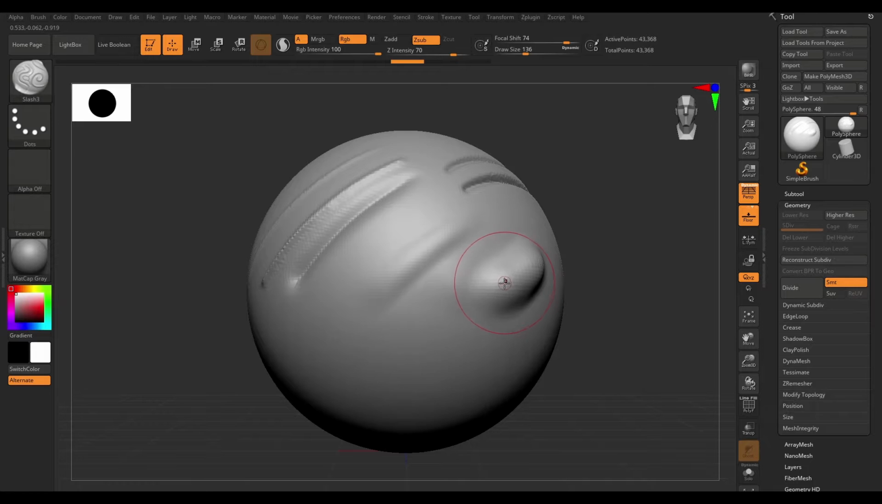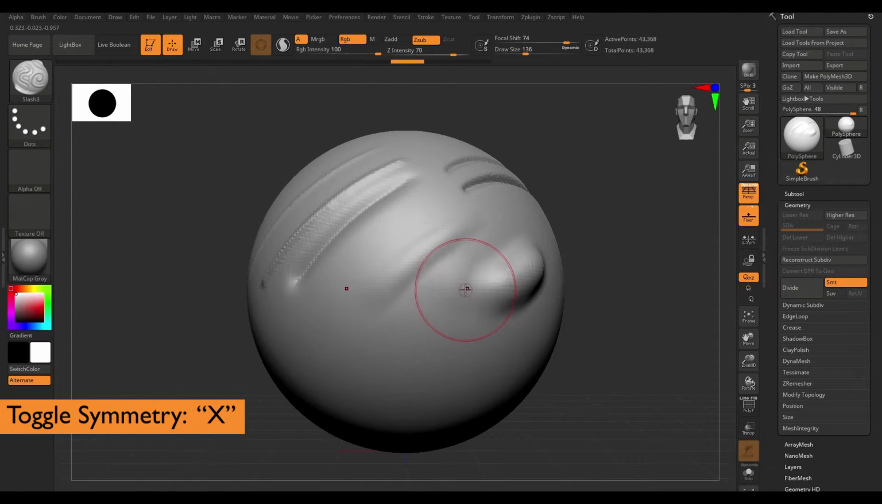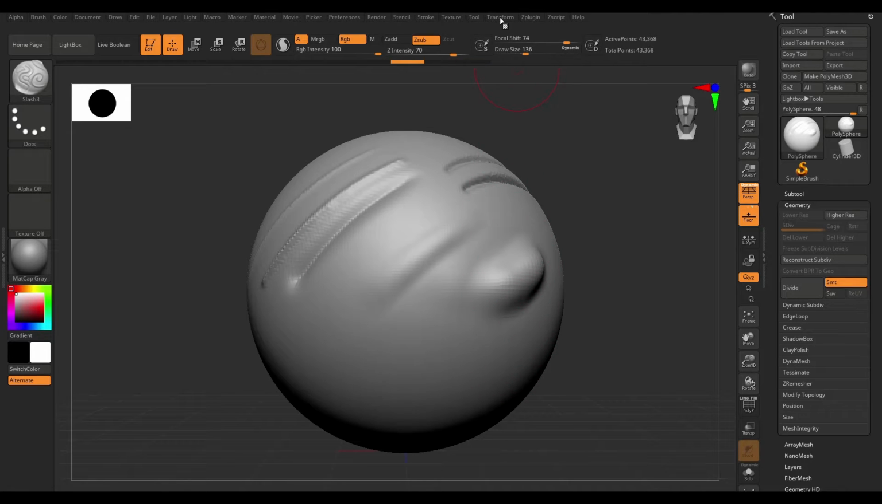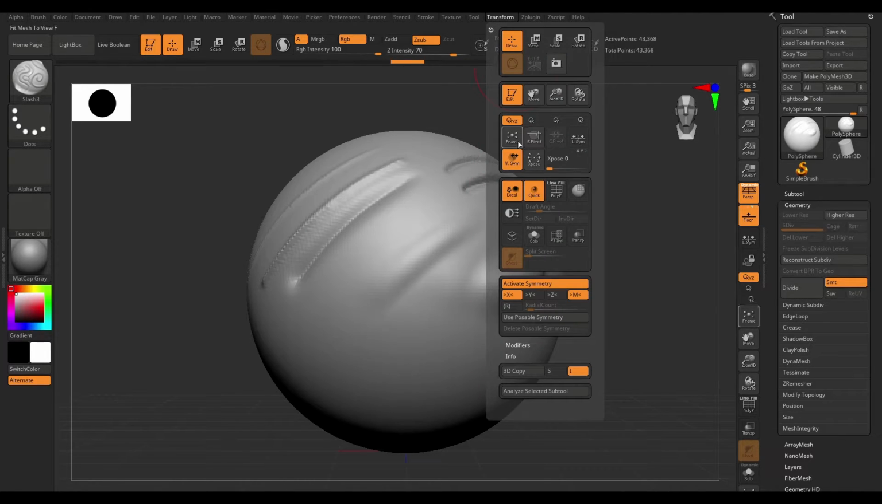Also, you can activate symmetry by hitting X on the keyboard. Now you have symmetry active. You can also access it by coming up here to the transform menu and hitting the activate symmetry button.